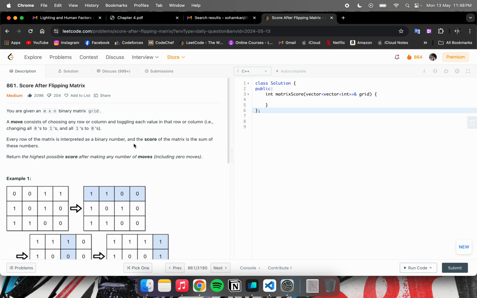Toggling means changing all zeros to ones and all ones to zeros. Every row of the matrix can be interpreted as a binary number, and the score of the matrix is the sum of all these numbers. After making a certain number of moves, possibly zero moves, we have to return the highest possible score.